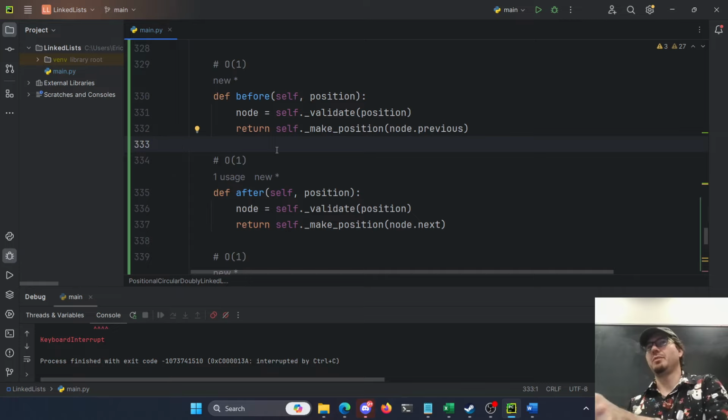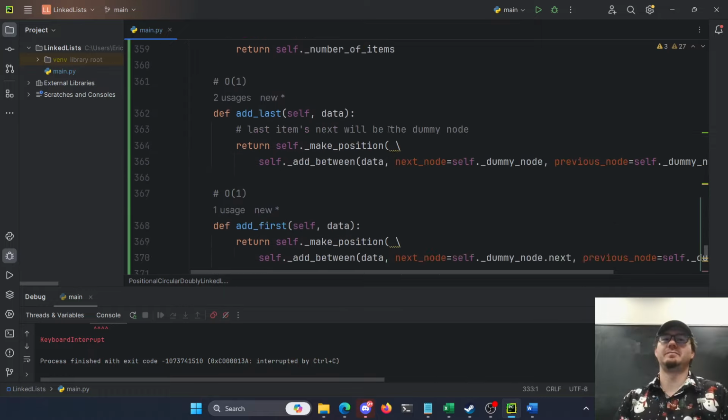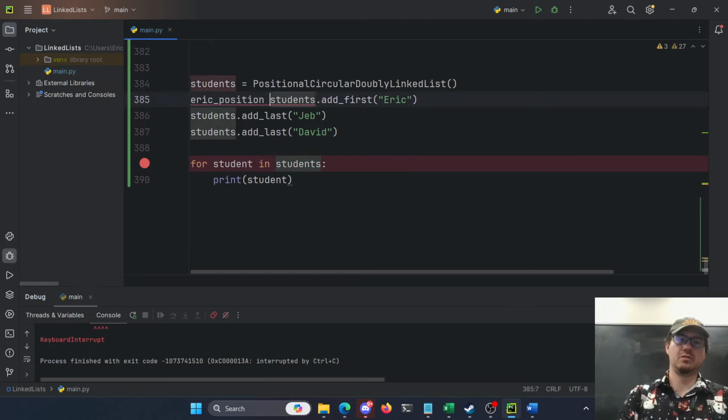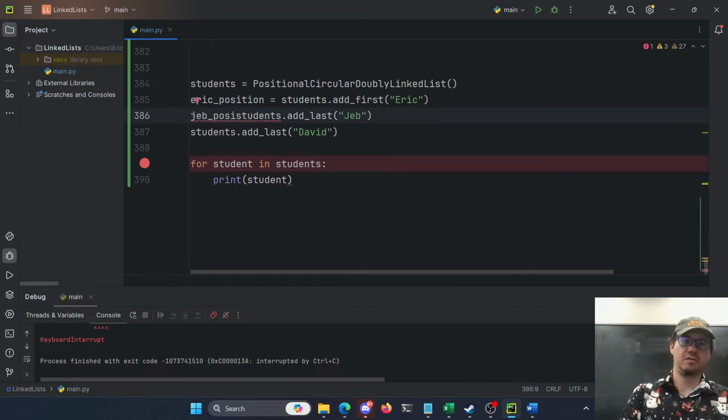Now, as soon as you add something, though, they're no longer at that index anymore. It has its own issues. But we're giving the flexibility to whoever wants to use my list here. Right? So that we'll say, hey, this is the Eric position, add first, and this is the Jeb position, and the David position.